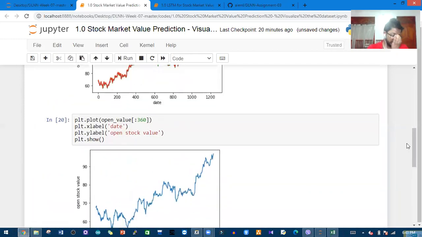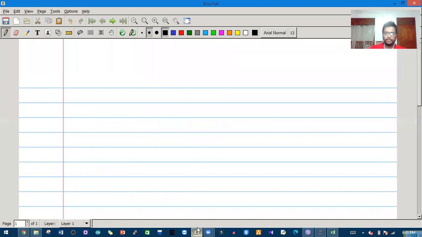Right, okay, now what we need to do, the most critical thing. Our task is to predict stock market values and we have a good data set here, and we need to predict the stock value. Now, can you suggest what the features and labels are, right?